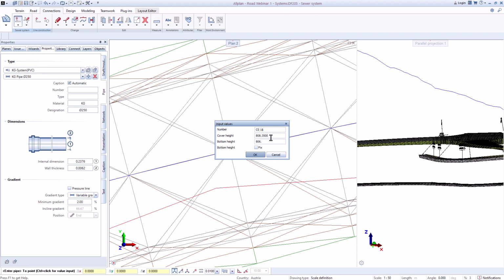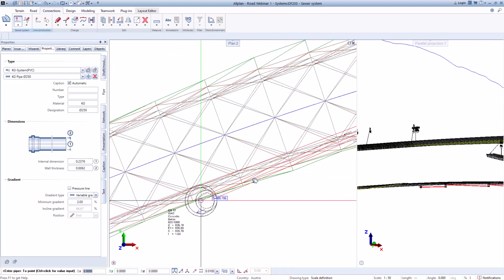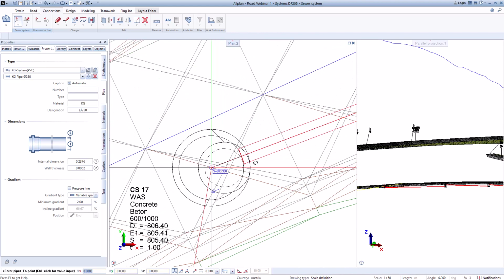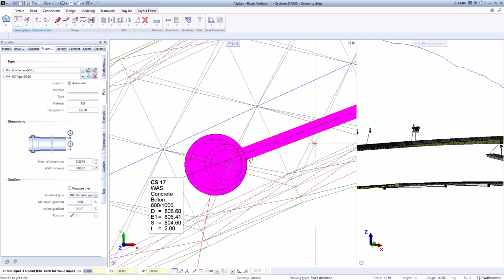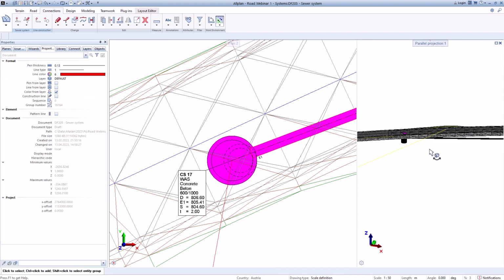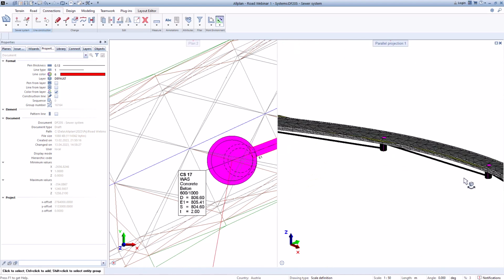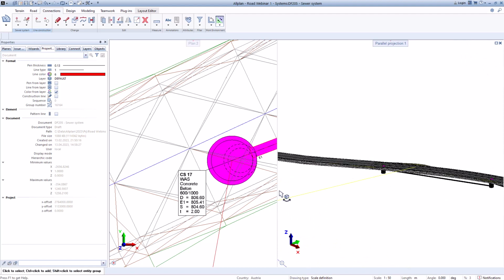Again, set the value, put the next one, and now here the last shaft. After inputting the values of the last shaft, we click Escape to end the command. You see in the right side here in the 3D view how the sewers and pipes are made, how the sewer is made from the pipes and the shafts.